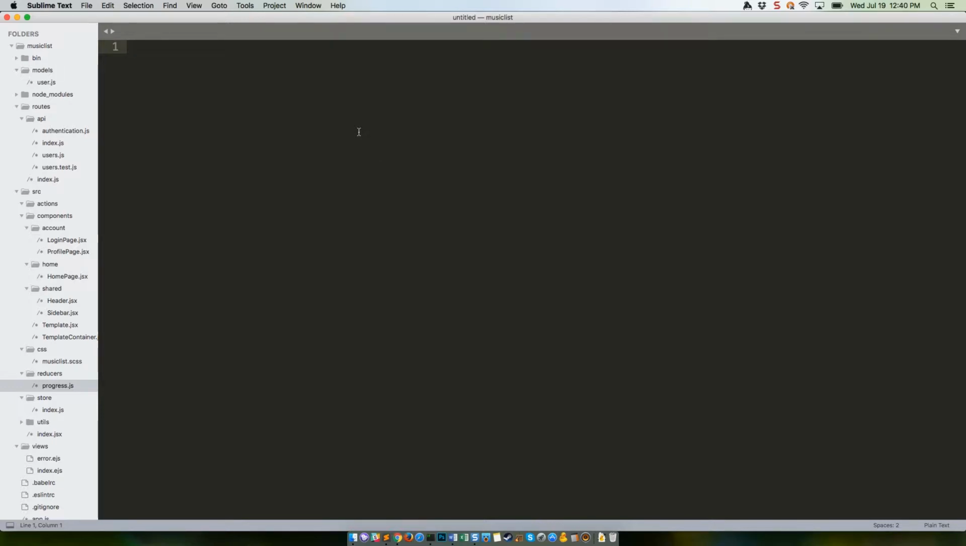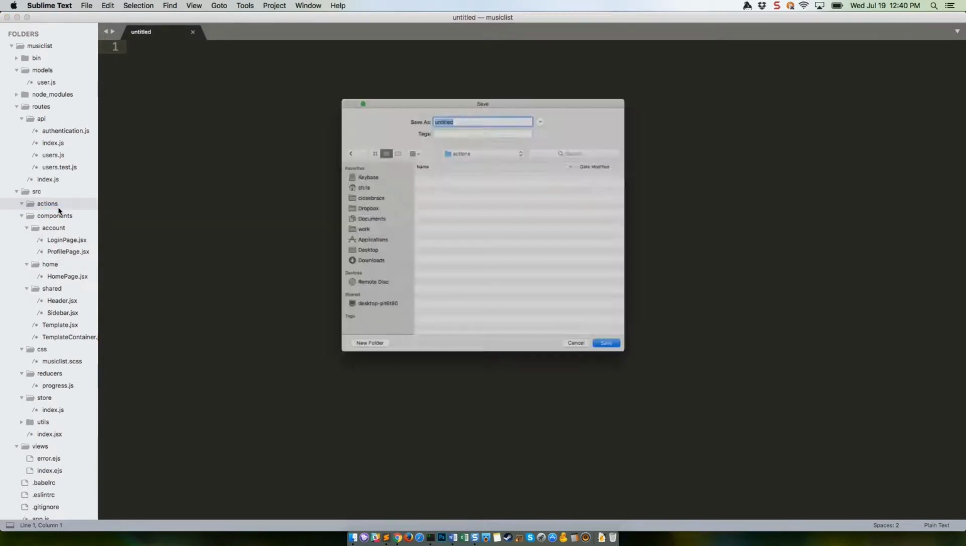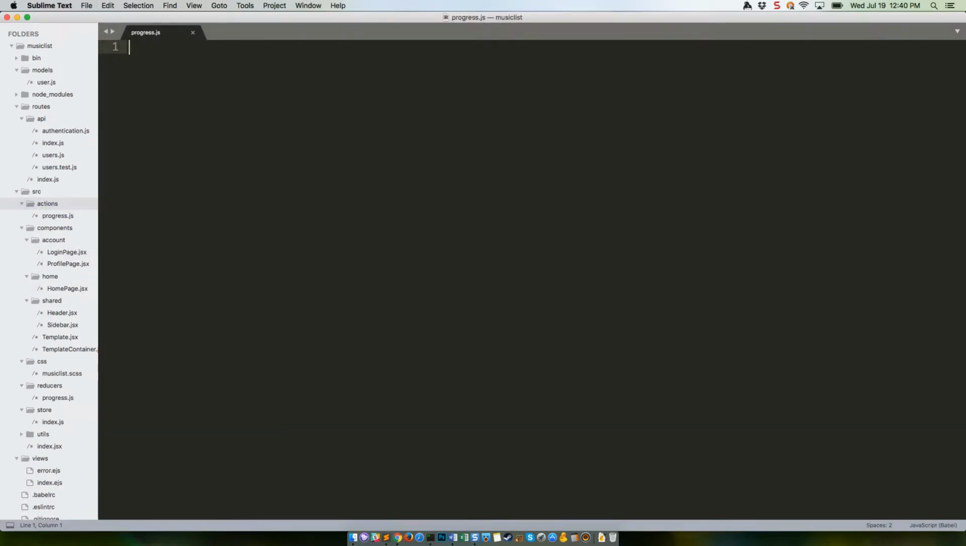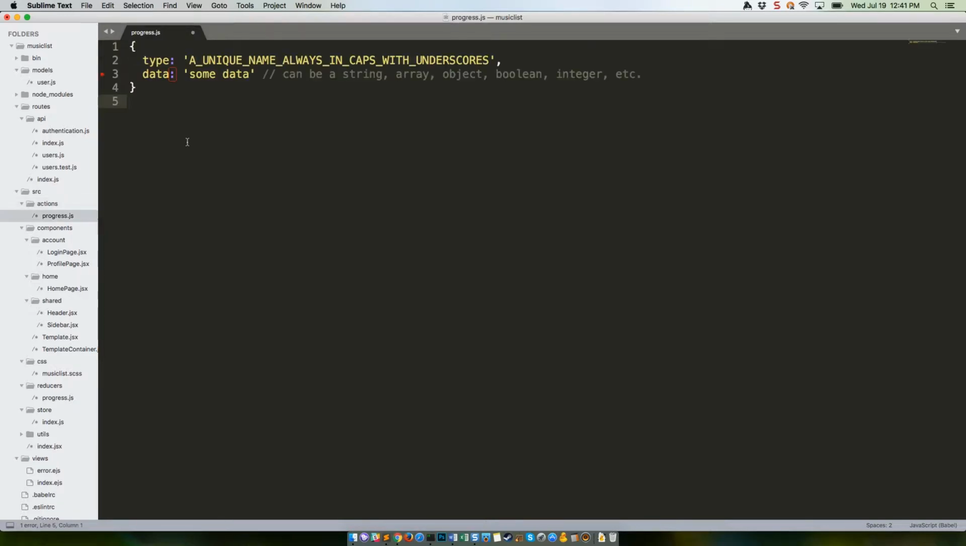Create a file in /source/actions called progress.js. Once again, no JSX extension here because this file will be pure JavaScript with no rendering. We're going to create our first action creator functions here. A reminder that actions themselves are just pure JavaScript objects. They always look like this. The data attribute is optional, but all actions must always have a type or Redux won't know what to do with them. Our functions will each generate one action and dispatch it to Redux.